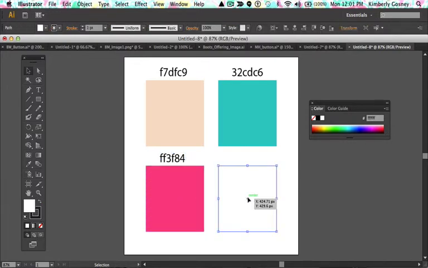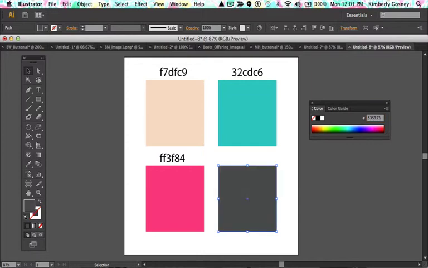Very last, click on it, remove the black box, click on the white box, put your color number right on there, hit enter. Then you're going to use your type tool. You're going to add that color right there to that box. Okay, so now you have a palette. Ta-da! How easy was that?